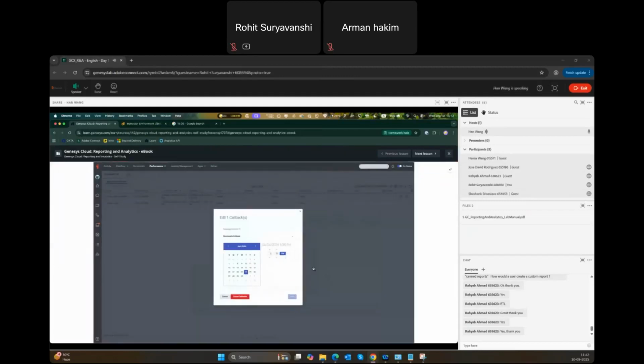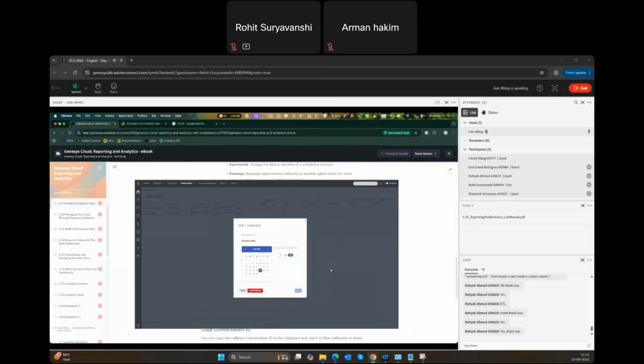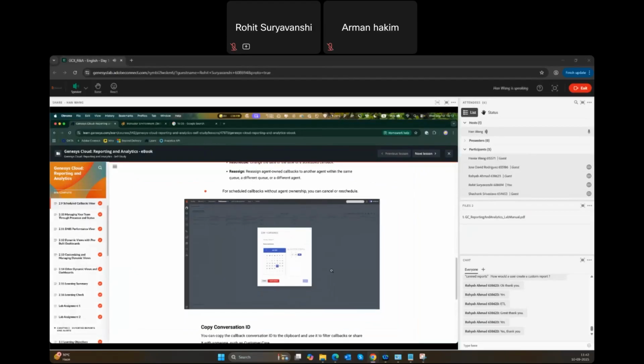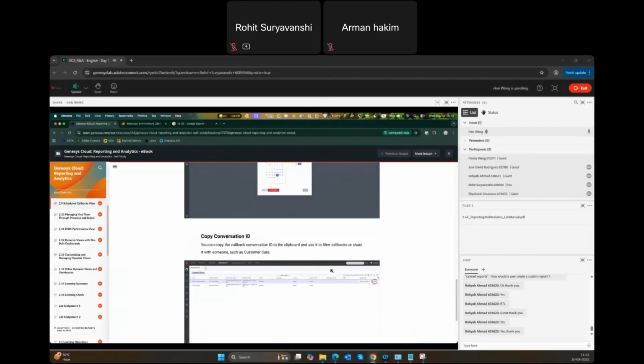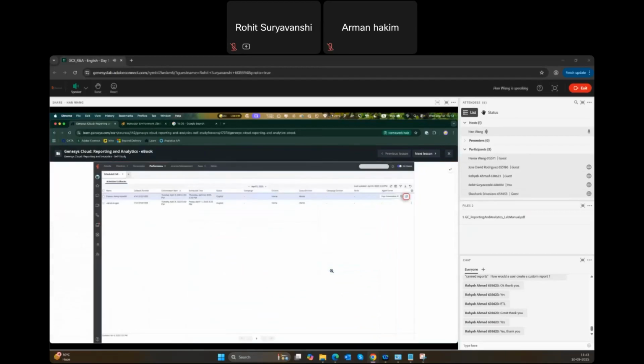You can see here, this is a supervisor view. From the supervisor's point of view, when he clicks this three dot button for a scheduled callback that doesn't have ownership, without an agent owner, he can do this, right? You can see here, either cancel that or reschedule that, okay? Or even reassign the callback. You can see that option, okay? So that will be only when you don't allow the agent to take ownership, okay? Remember that.